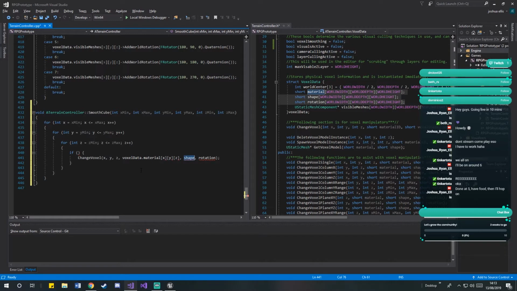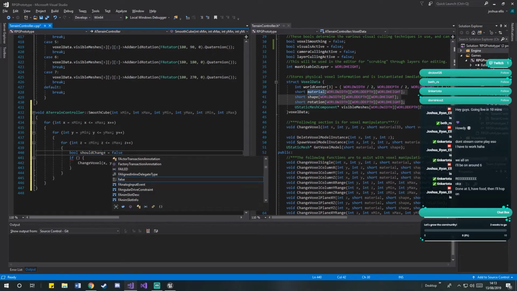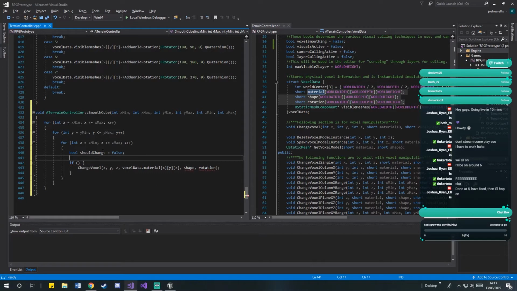Sorry, let me start again. So we already know what material should be. We need to determine what the shape and rotation should also be. So I guess to determine whether or not this function should take place, we should start off with some kind of bool that we can use as checking. So we'll just call that should change, and we'll just make it local because it doesn't really matter anywhere else. We'll give it false as a default and then determine if it should be true or not.